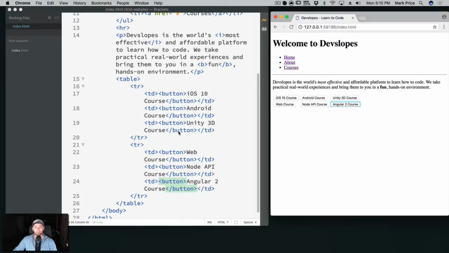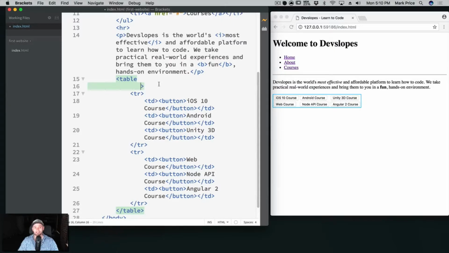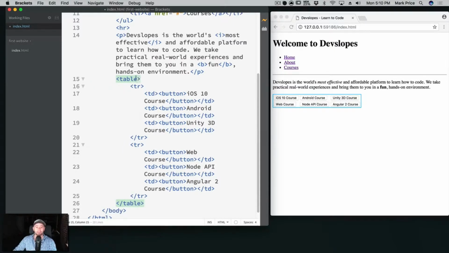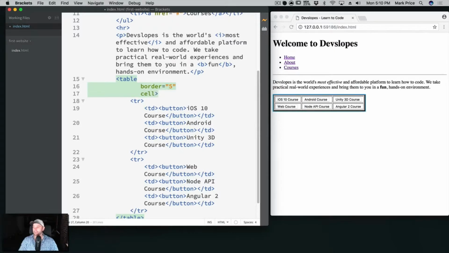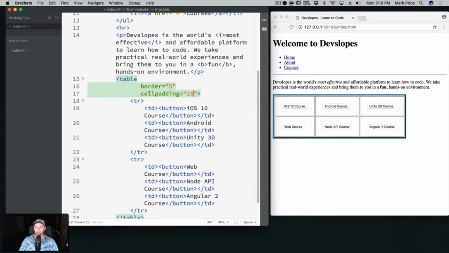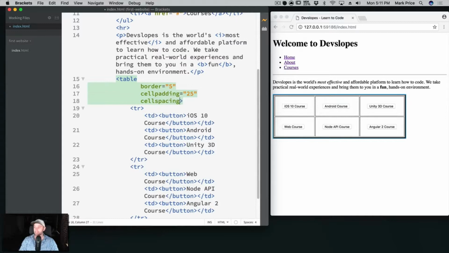We can play around with some of the settings here, actually on the table. You don't have to do it purely in CSS. You can play with a few things here, such as the border. Inside the table tag, there are some attributes that we can set, such as border equals. What if we said 5? We got an ugly border there. And cell padding, we can set that. Cell padding equals, let's say, 25. Oh, so we got some nice spacing now, some padding. And what is this? Cell spacing. This is the space between the cells.